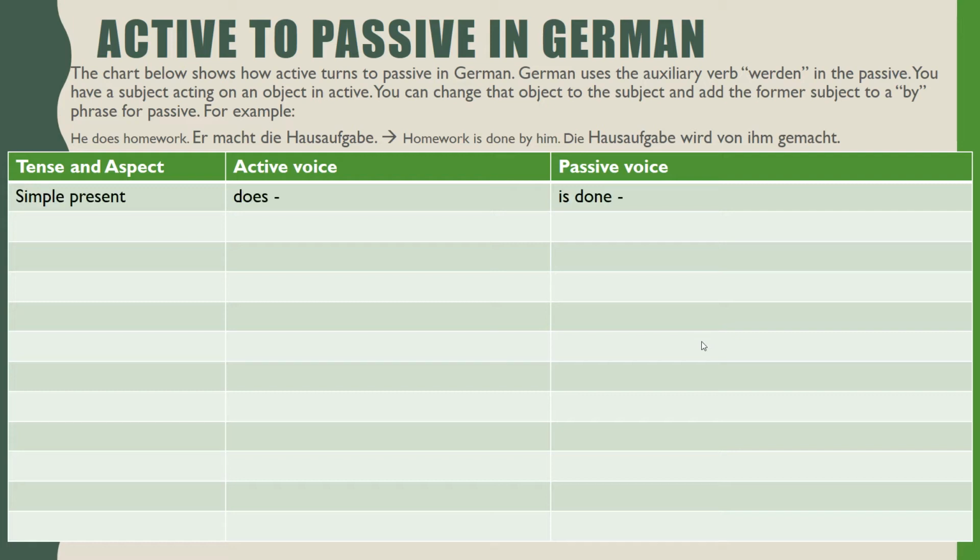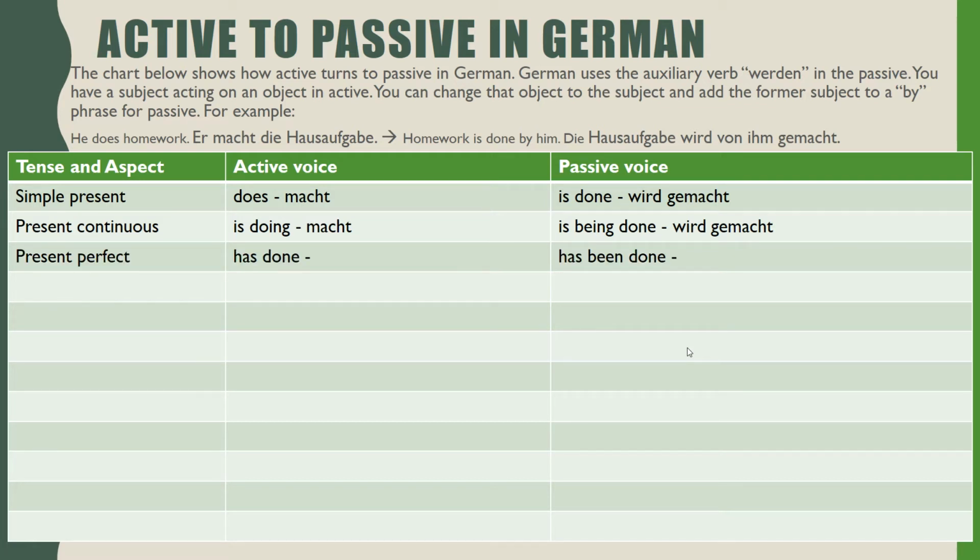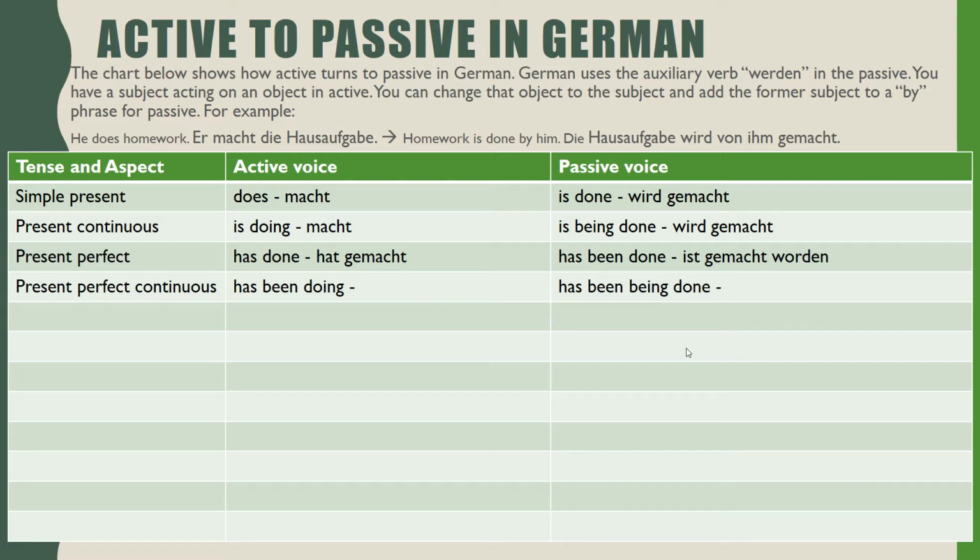For simple present, we have does, is done, and in German this is macht, wird gemacht. For present continuous, is doing, is being done, macht, wird gemacht. Present perfect, has done, has been done, hat gemacht, ist gemacht worden. Present perfect continuous, has been doing, has been being done, hat gemacht, ist gemacht worden.